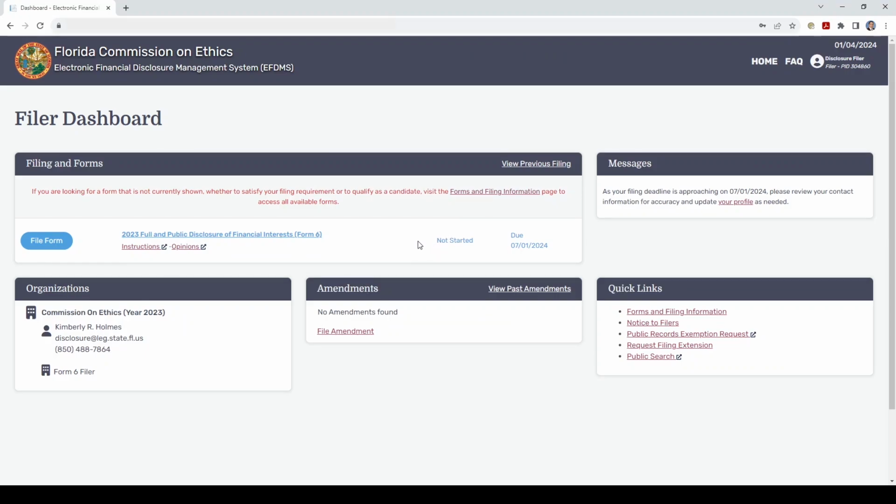This will list all the things that you need to do, and it'll list all the forms that are available to you. If you're logging in early, this area right here where it lists that I have a Form 6 that needs to be filled out, right in the middle here where it says File Form 2023 Full and Public Disclosure of Financial Interest Form 6, if that is blank, that's because you've logged in early, which is great. And you'll need to navigate using other prompts there. You'll need to navigate to the Form 6 option to select that a Form 6 is what you want to file.